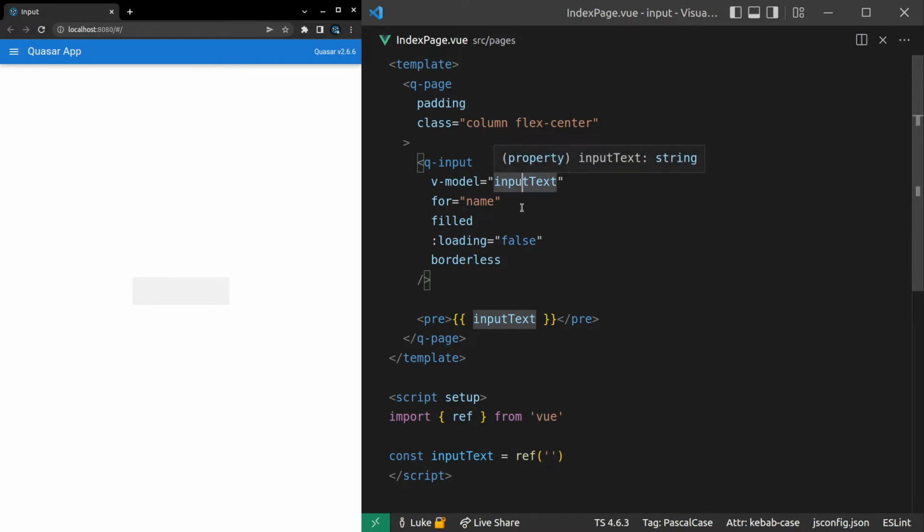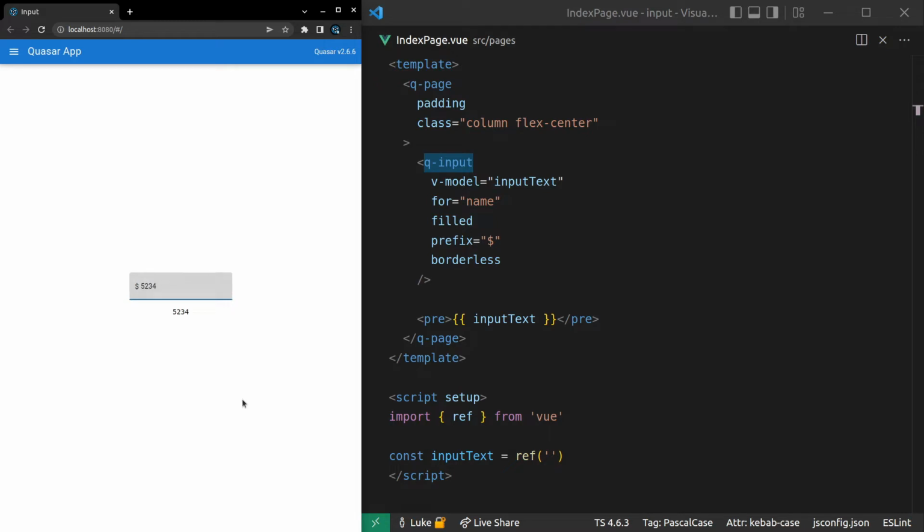We've got loading. Another thing we can do is set a prefix. So let's set the prefix equal to $. And this just lets the user know, hey, you're going to be entering a monetary value there. And another thing you can do is a suffix, which is basically the opposite of prefix. A good example of that would be a percentage. So then you might say, for example, 100%.